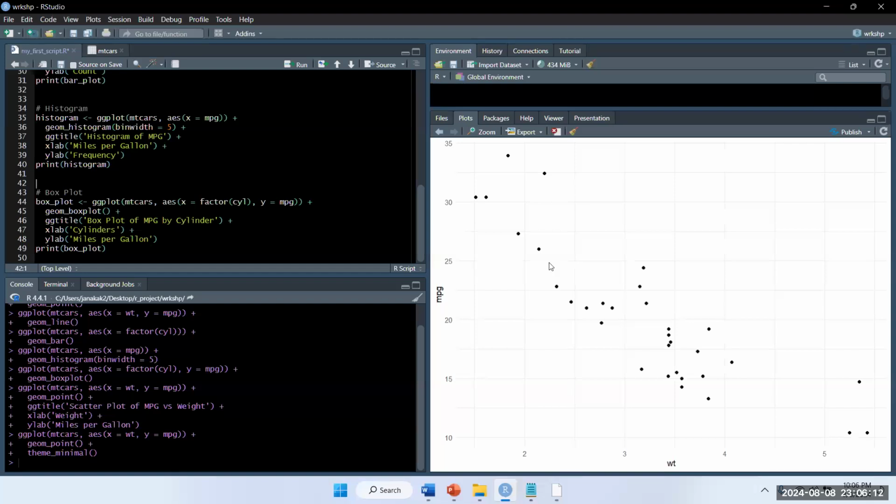Most of these plots are going to be helpful for you, but I'm also going to show you a couple of advanced plots, when you're done with this.